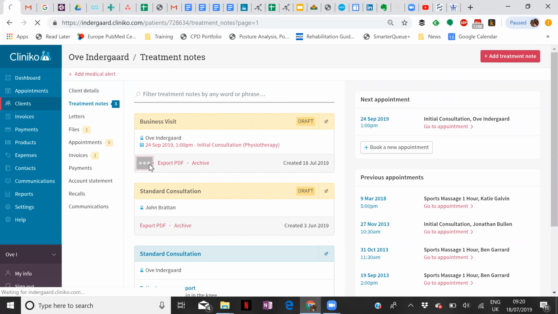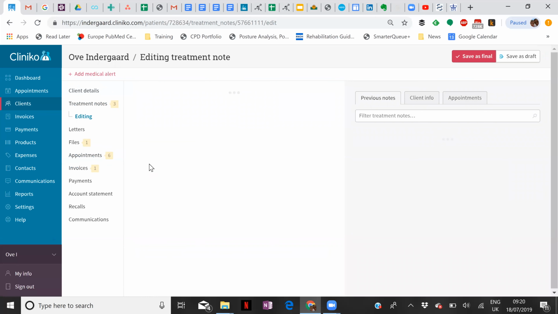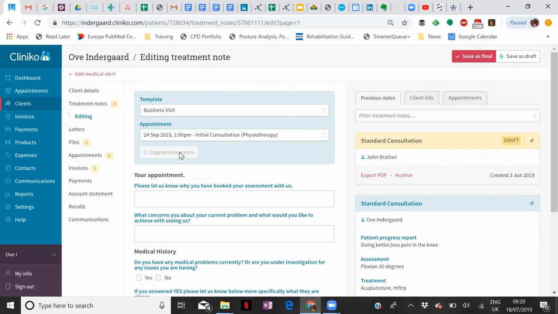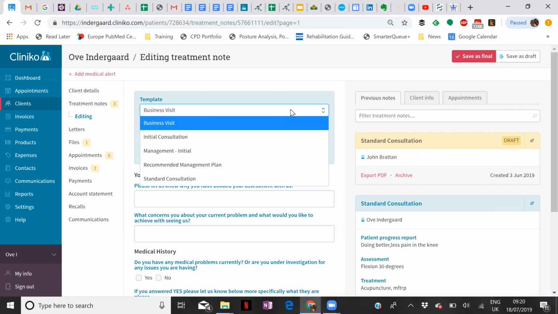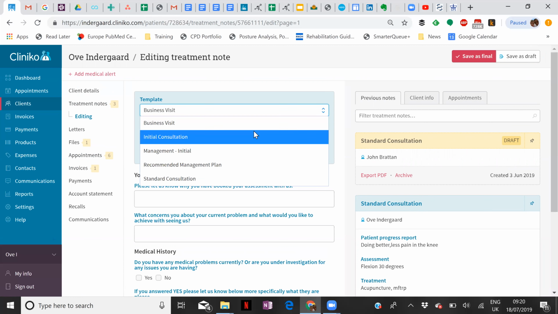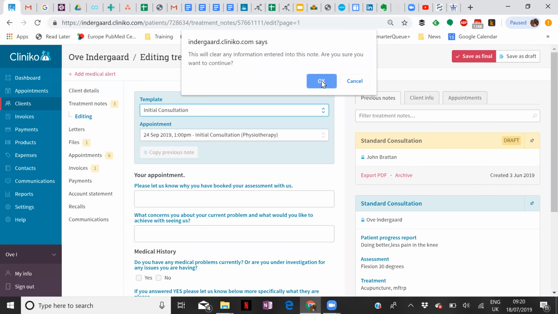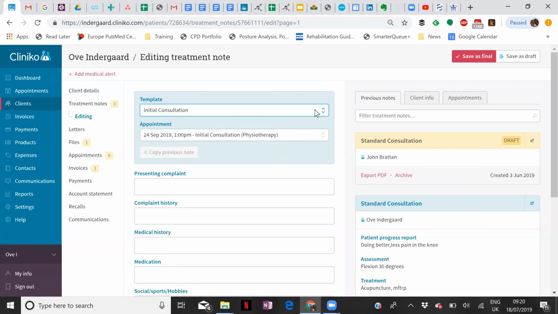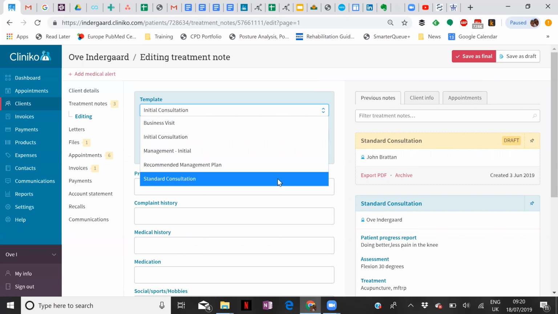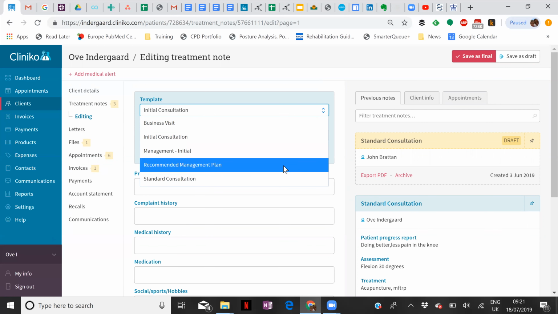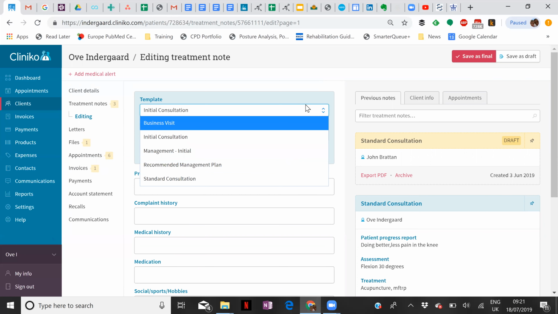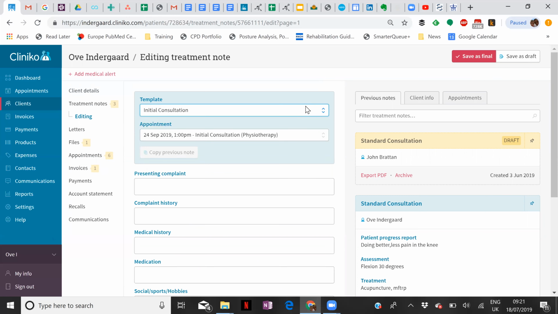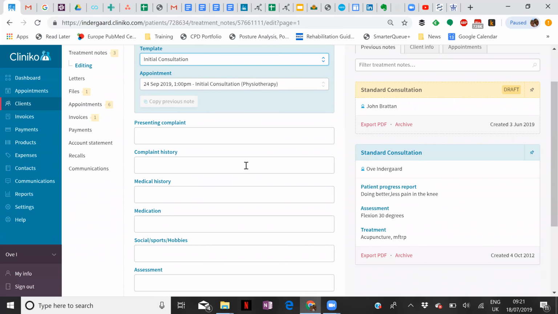Then we have this appointment template. There's usually a template for your consultations. If you click on the menu at the top, the initial consultation should come up as a standard and is where we would normally start. If it was a follow-up appointment, obviously it would be the standard consultation. As you can see, there are a couple of others here, recommended management plan and initial management, which we'll go through at a later date. It's really important for the client journey. However, what we're going through is the initial treatment notes.